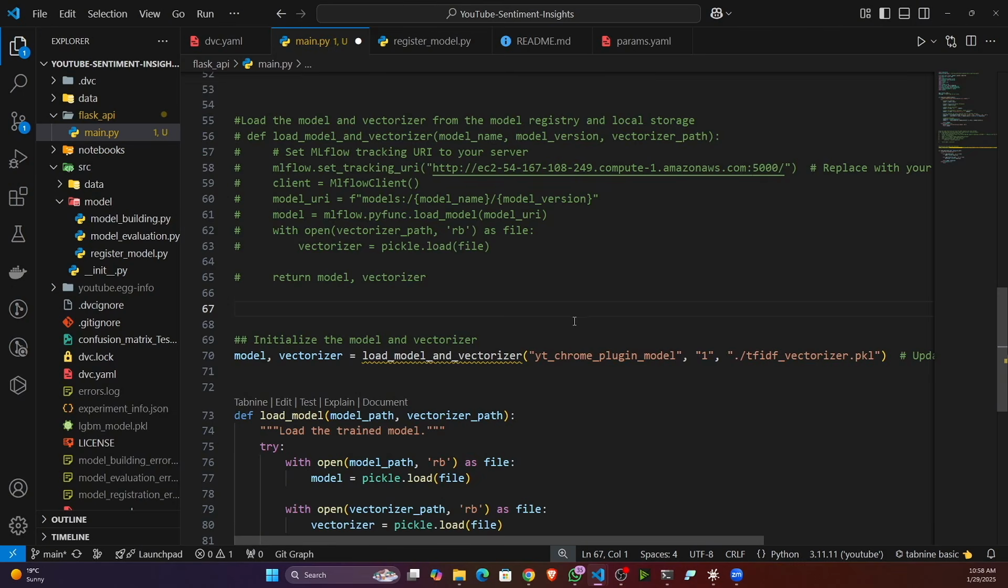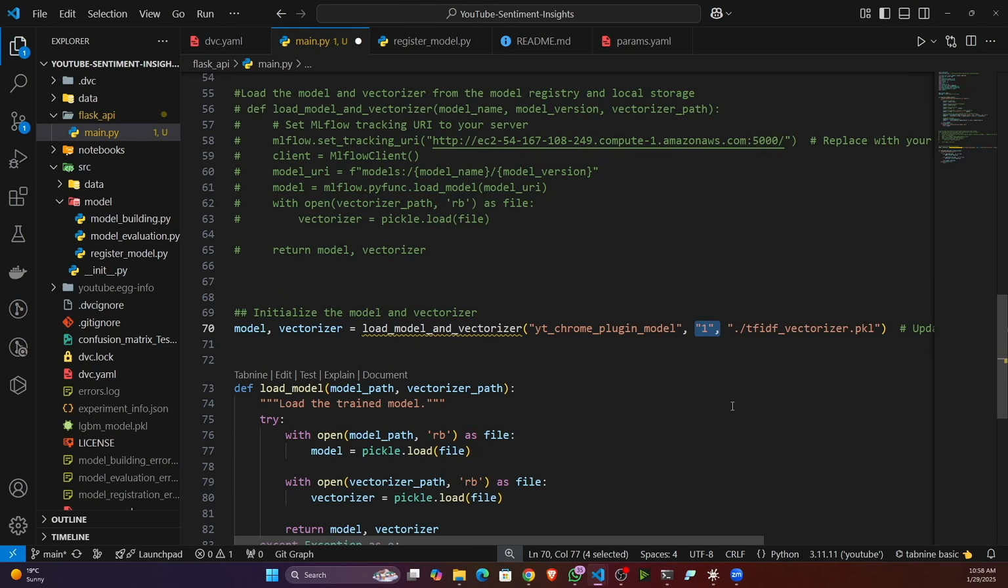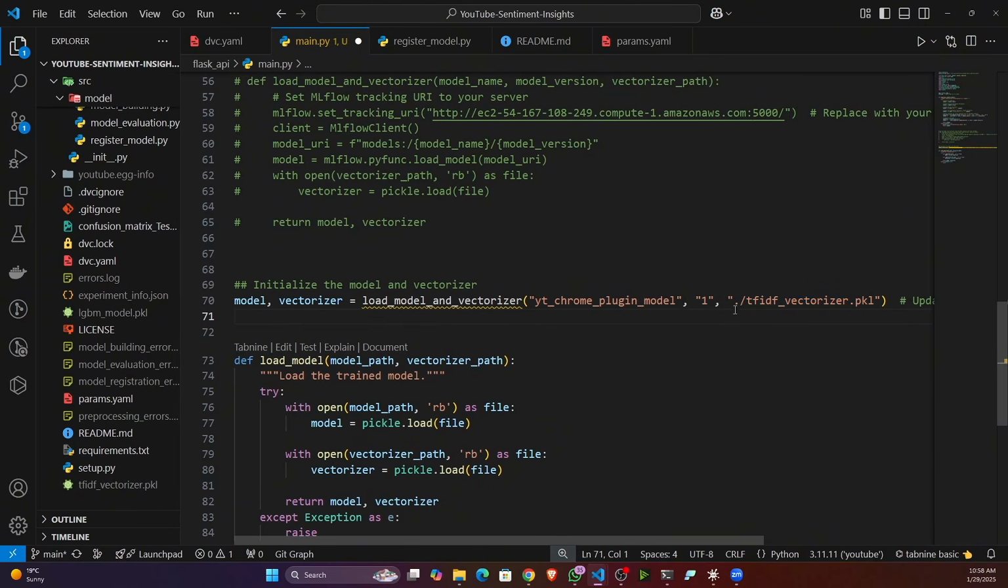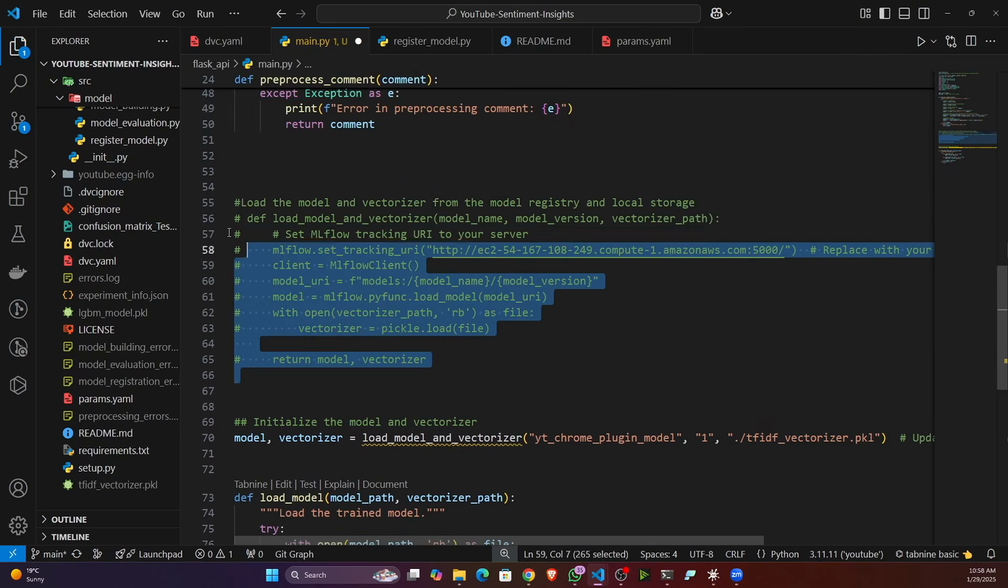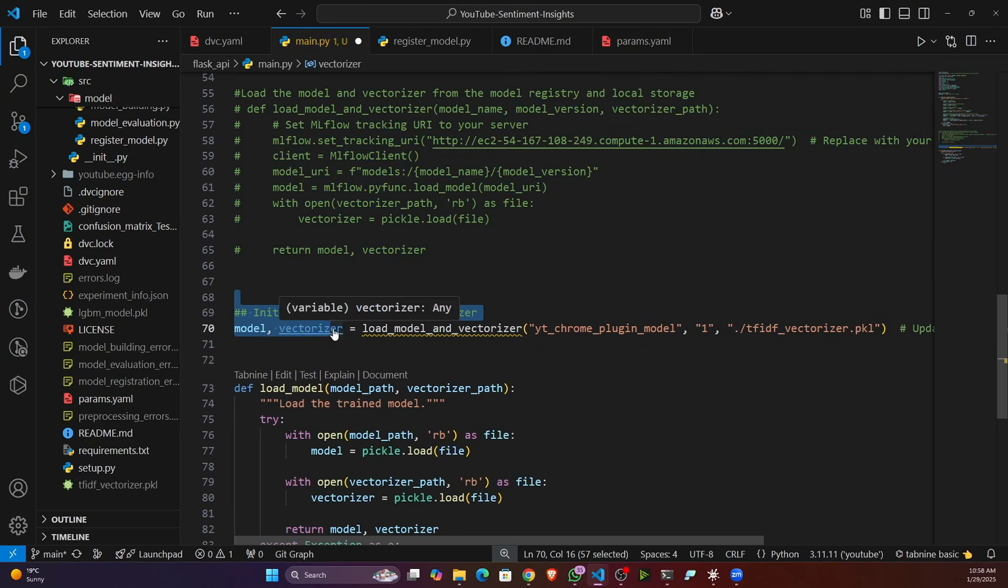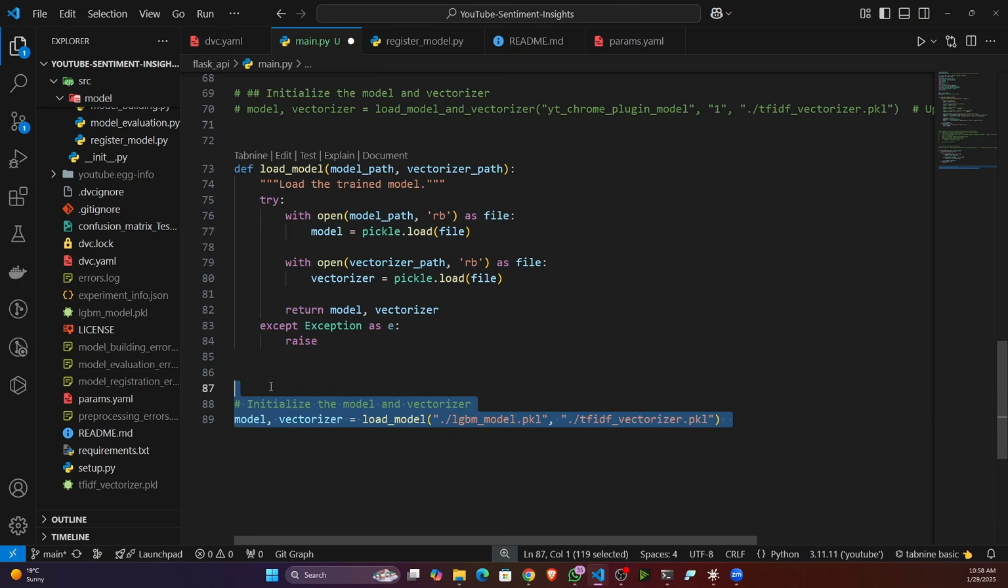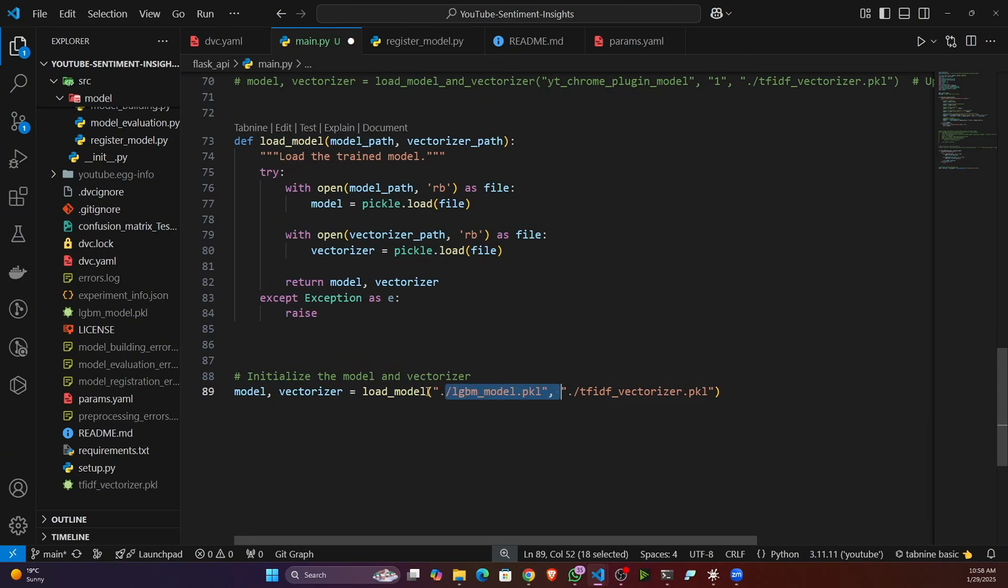Okay, so this will load that particular model, version 1 model, and here I'm giving my TFIDF vectorizer path, because you can see this is available in my root directory. That's why I'm giving /. Okay, so this is for this function. Now let me comment as of now. And the second one, this one. So this particular code is for this function. Okay, so here I'm calling the load model, and I'm passing my model.pickle path as well as my vectorizer.pickle path. It will load the model as well as the vectorizer.